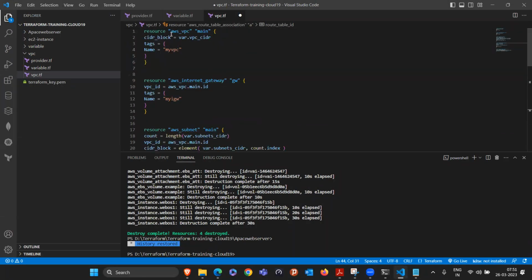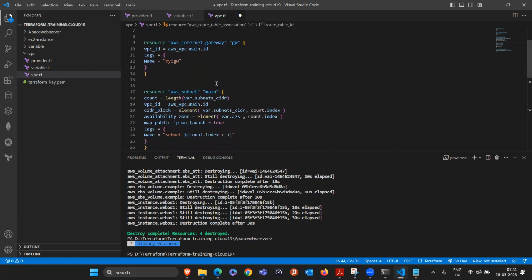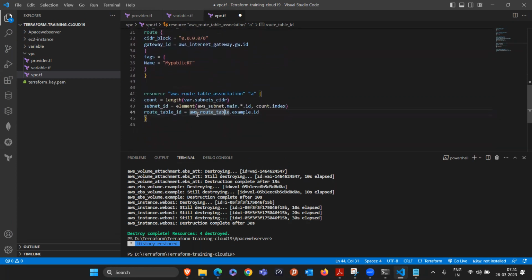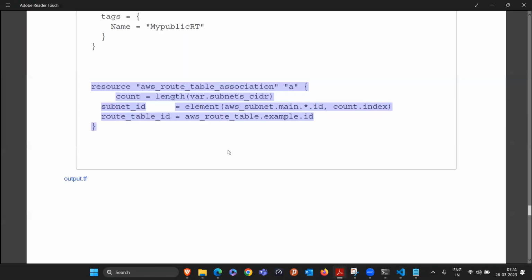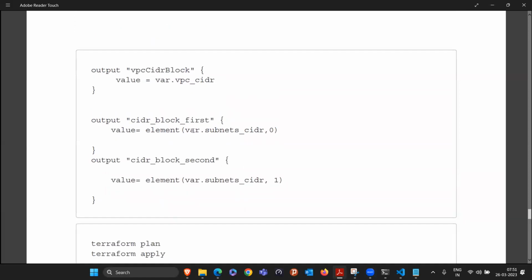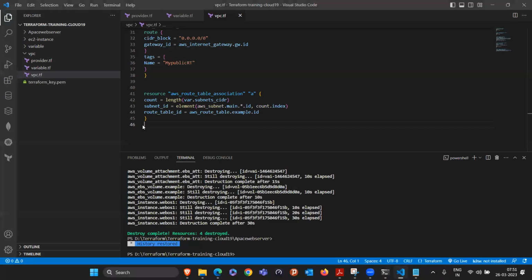So in this part, we first created a VPC, an internet gateway, a subnet, a route table, and a route table association. All the steps are done. Again, we'll save this file. After this, one more file we have to create, that is output.tf. That will basically help you to see the logic behind this element function. This output.tf file is not necessary. It will just help you understand the logic of whatever we built in this code, and what the element function is doing.